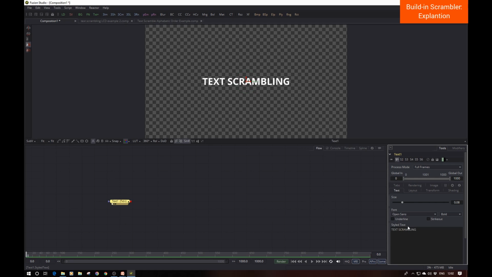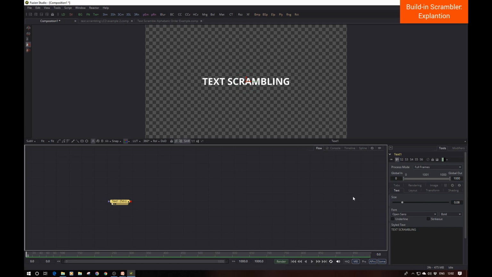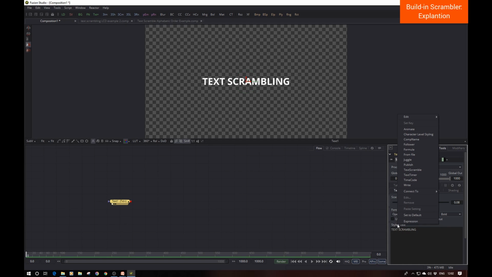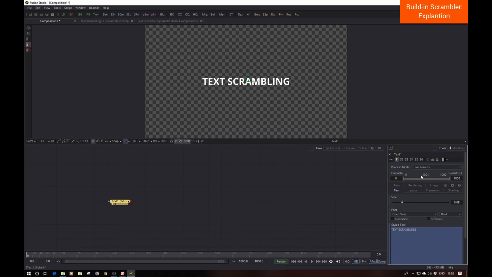Text scrambling. There we go. Now what you would need to do here is basically go to Styled Text, right click, and then hit Text Scramble. Right, you see this is now being highlighted. Now at first you can't see anything at all. If we play this, nothing happens. But what happened in effect is that when you add the text scramble there, it adds it as a modifier on the tab here on the right.